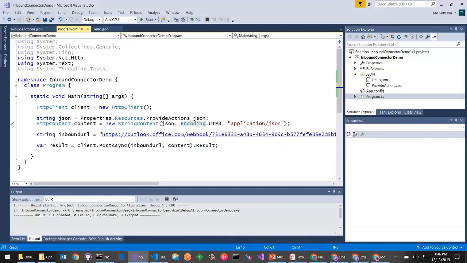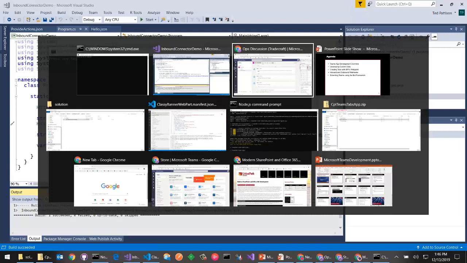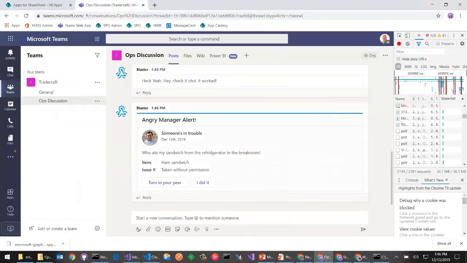Okay, let's go ahead and run this right here. As I run this, we'll come back over here, and all of a sudden, you can see that we put something up there. Angry manager alert: someone's in trouble, who ate my sandwich?